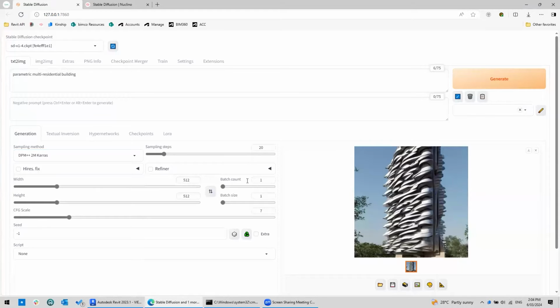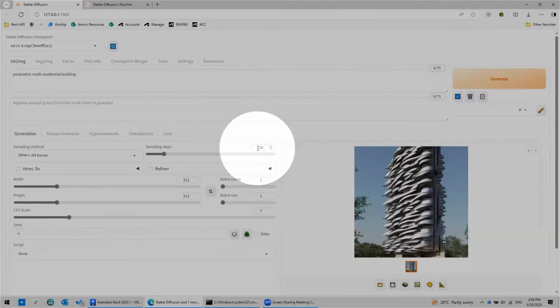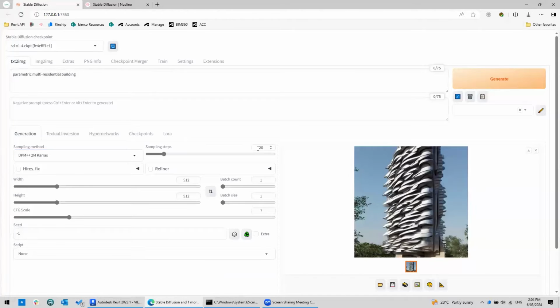Sampling steps, just to the right of that, are the number of steps the sampler has to reduce the noise. So the more steps generally, the better the image will be. But by default, we're going to leave that on 20.